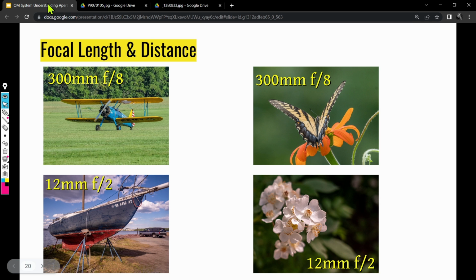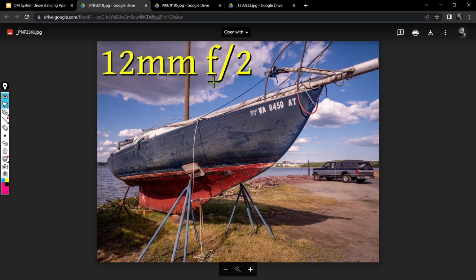And the same thing holds true even for wide angle lenses. Because even though I chose a very small aperture number here, I was using a wide angle lens and everything is still in focus. And I was probably only about a foot behind this little support here.